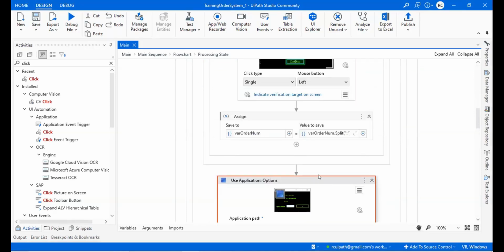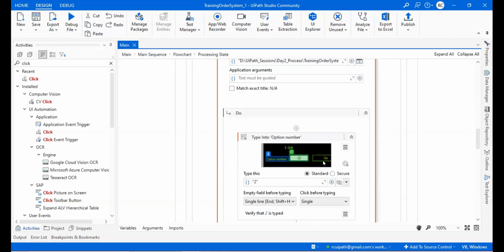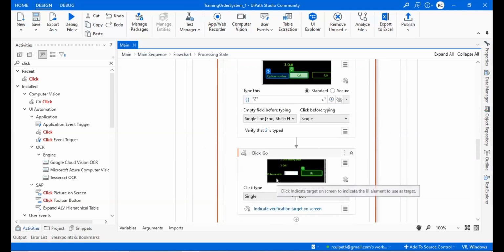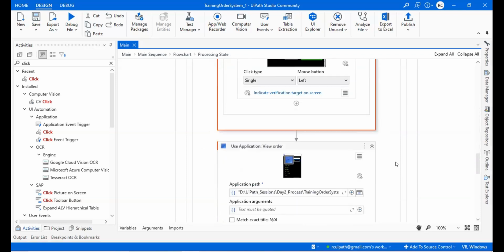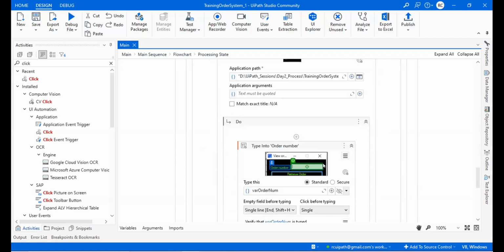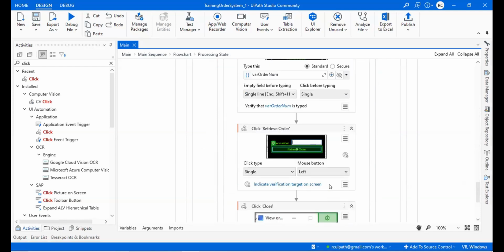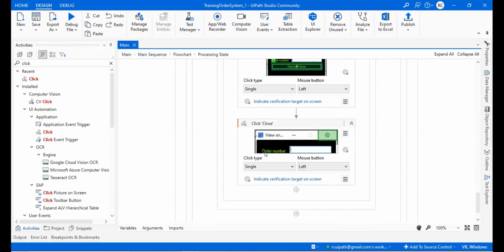Then here we went. We gave the option number 2, and then clicked on the book. After that, we went to this view order screen, right? Here we gave this variable in which we have the value. We'll click on the retrieve button and we'll close. We have closed. At the same time, what we did in the instance, we copied that option window, and instead of option 2, we gave the option.